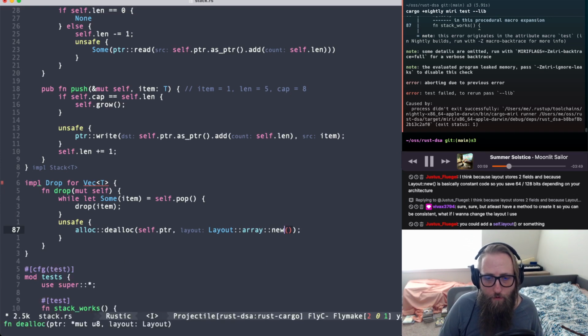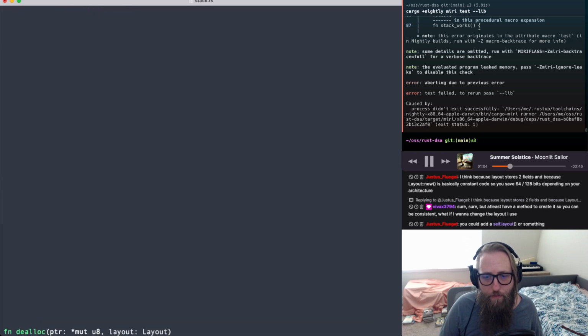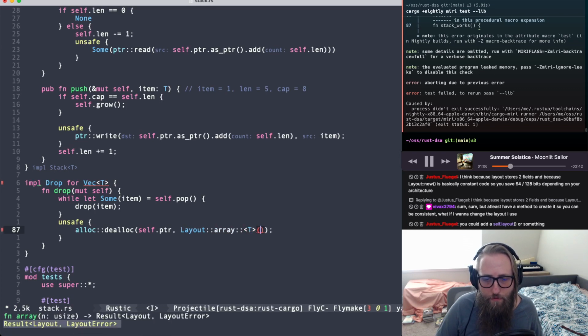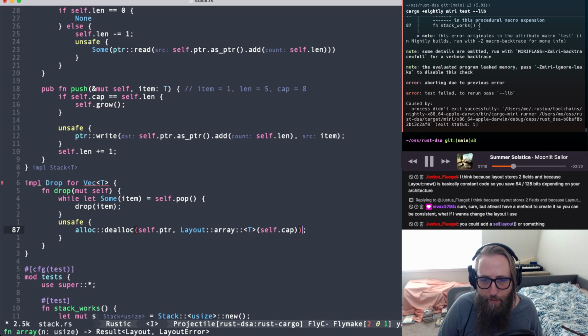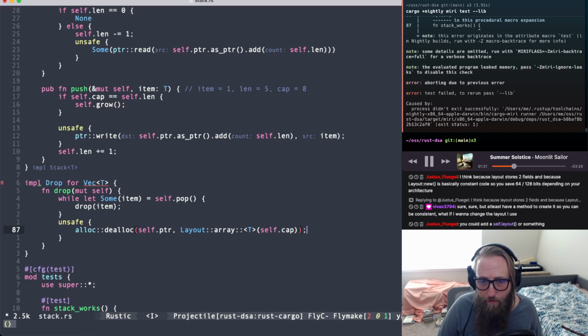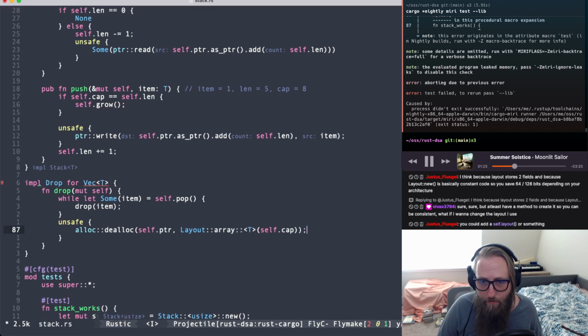So I have to do the whole new, wait, actually I think it's just this, isn't it? It's not new. It's just Layout::array::<T>. Yeah, that's what it is. And then we just pass our capacity. Yeah, that makes sense. Okay. I think that's actually it there. So there's that.